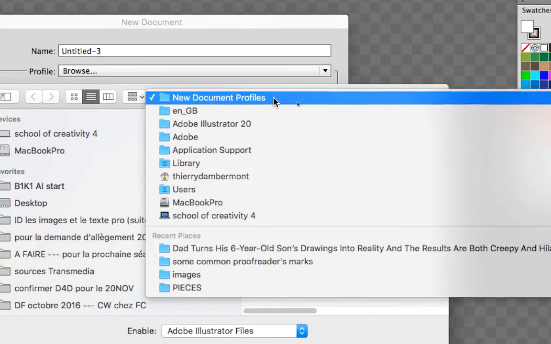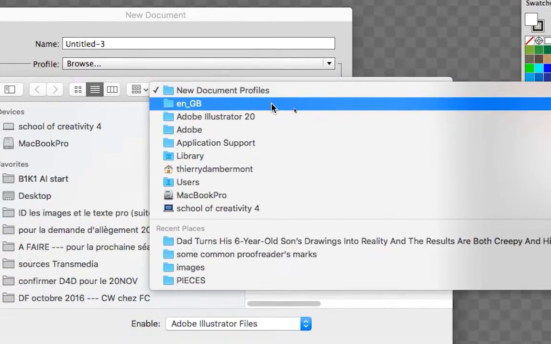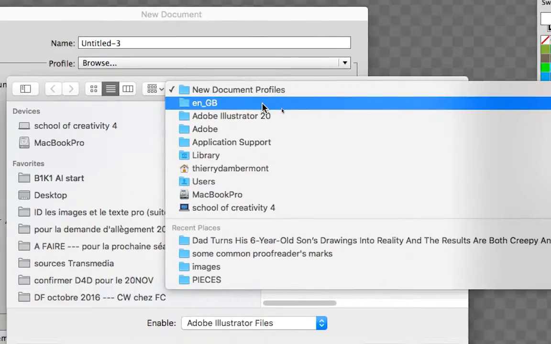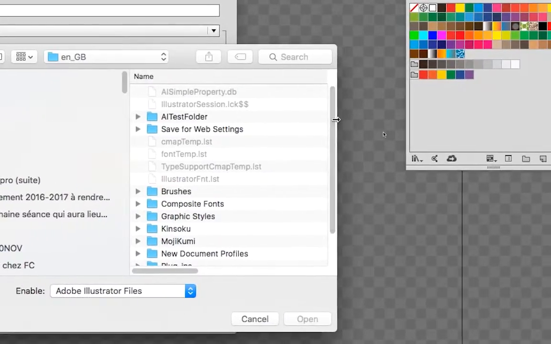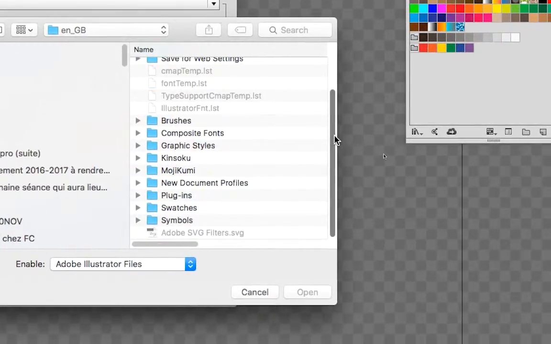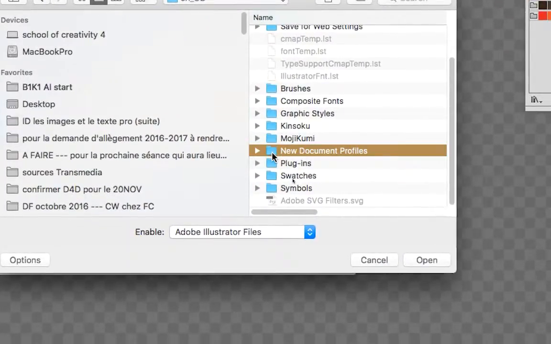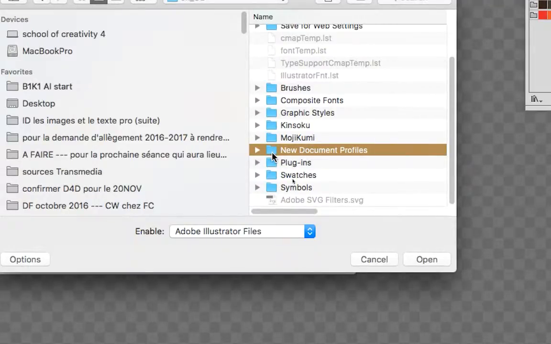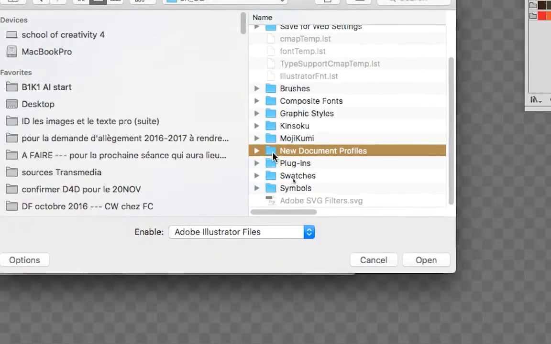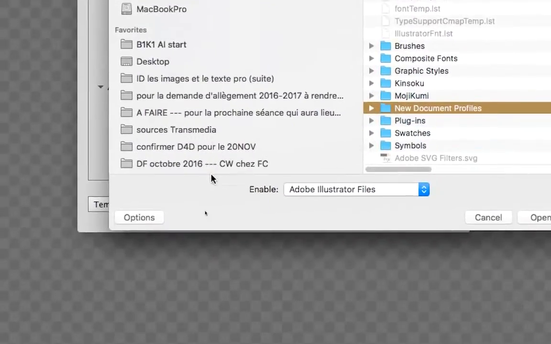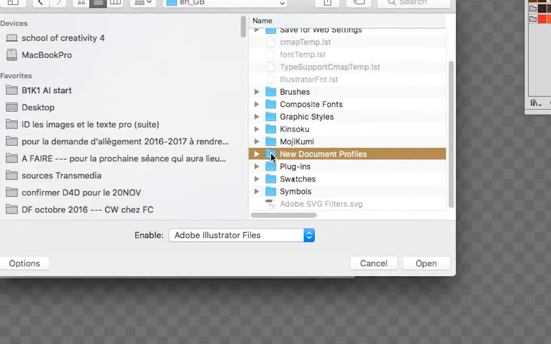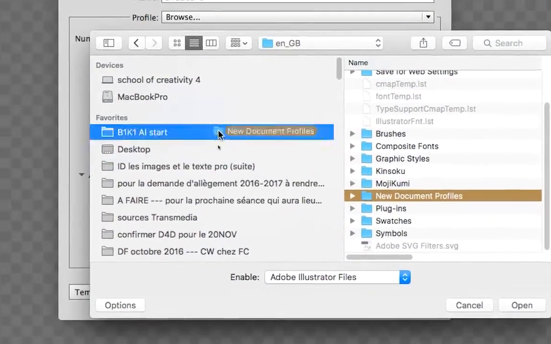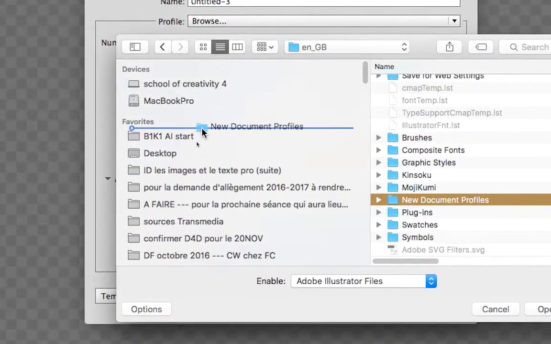Okay, so just go one level up that way. Once you're in that upper level, you'll see the new document profiles folder, of course. And you see the sidebar here? Yes, you have the sidebar, it's okay. So you grab that new document profiles folder and you put it into that sidebar, like that.